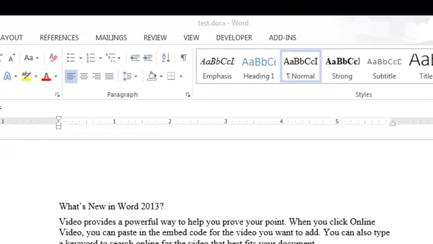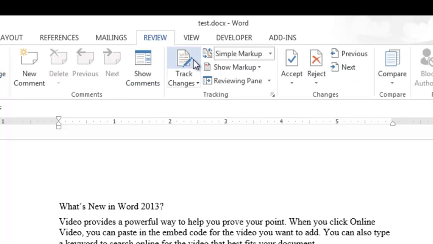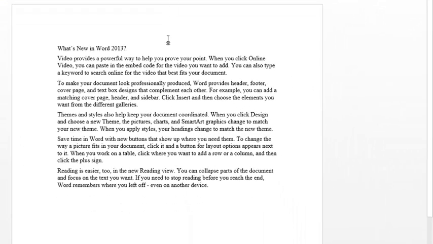We'll start by turning on Track Changes on the Review tab of the ribbon. I'll click the Track Changes button and notice that Simple Markup is the default view in Track Changes. We'll take a look at some of these other views a little bit later. Let's make some changes to the document.